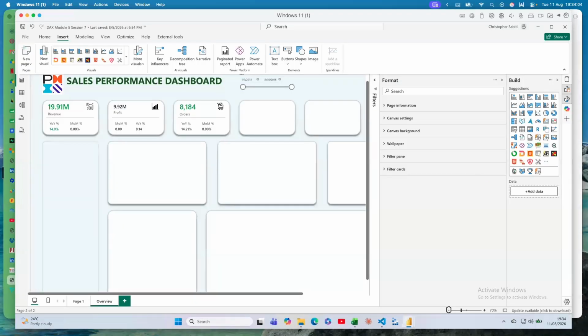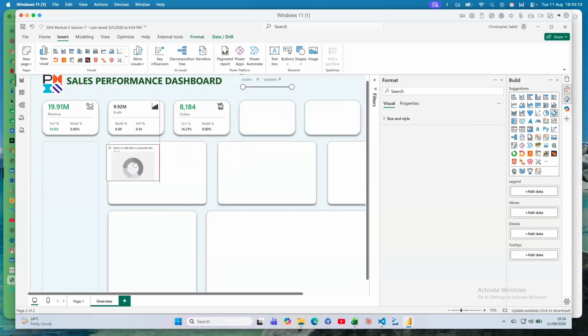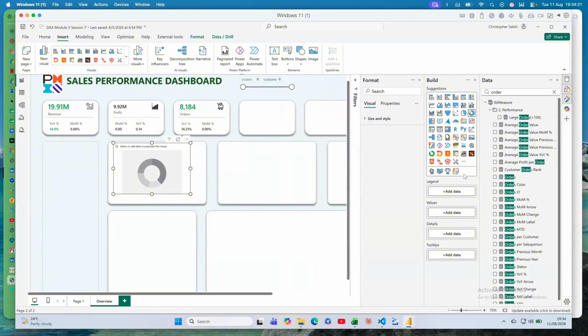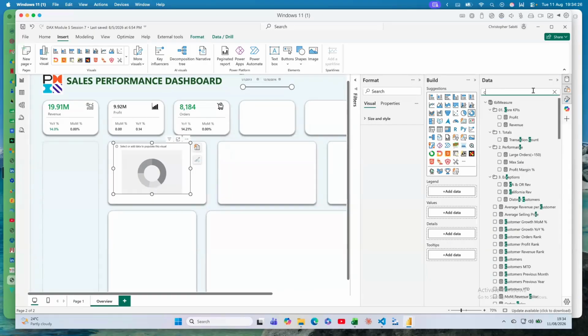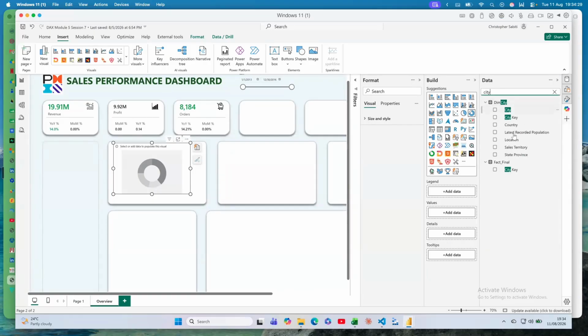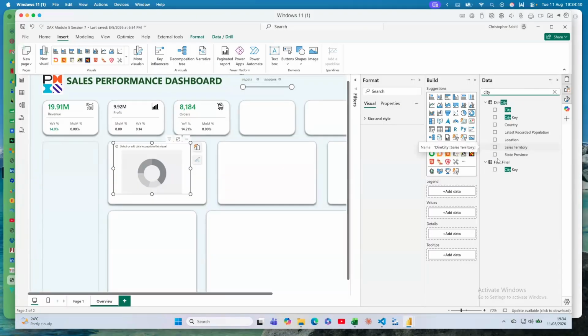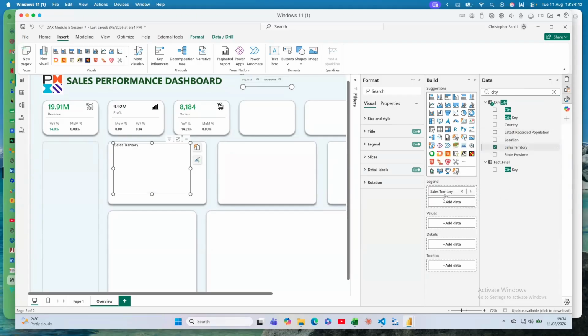So here they are telling us to pick a donut chart, which is this. So the moment we get a donut chart, here we go. Now we are going to come to data. Let's shrink this format again somehow. Now they are telling us on legend, we are putting sales territory from dim city. So where is territory? Sales territory, this, from dim city. Drag it and put it under legend.